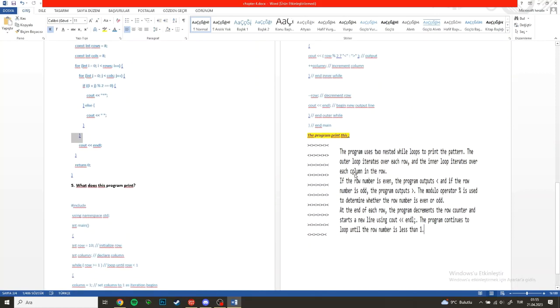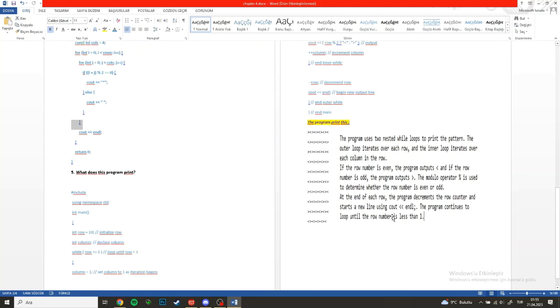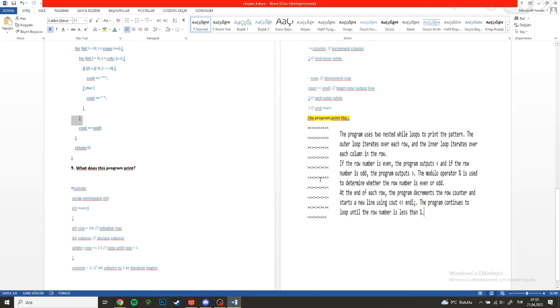The program prints this. The program uses two nested while loops to print the pattern. The outer loop iterates over each row and the inner loop iterates over each column in the row. If the row number is even, the program outputs this, and if the row number is odd, the program outputs this. The modulo operator percent is used to determine whether the row number is even or odd. At the end of each row, the program decrements the row counter and starts a new line using endl, and the program continues to loop until the row number is less than 1. This is chapter 4.